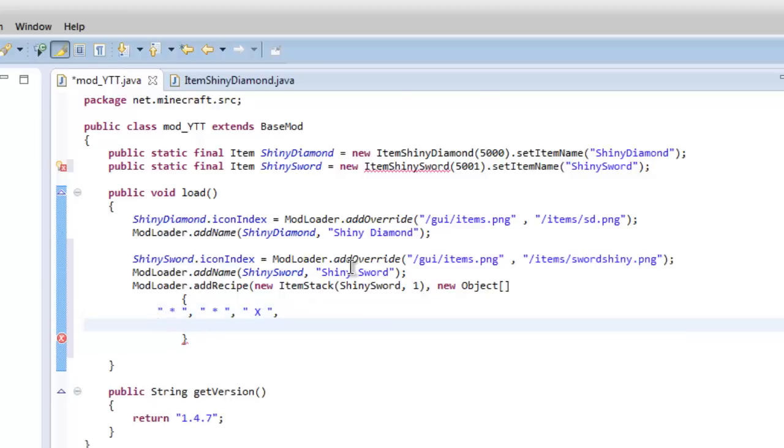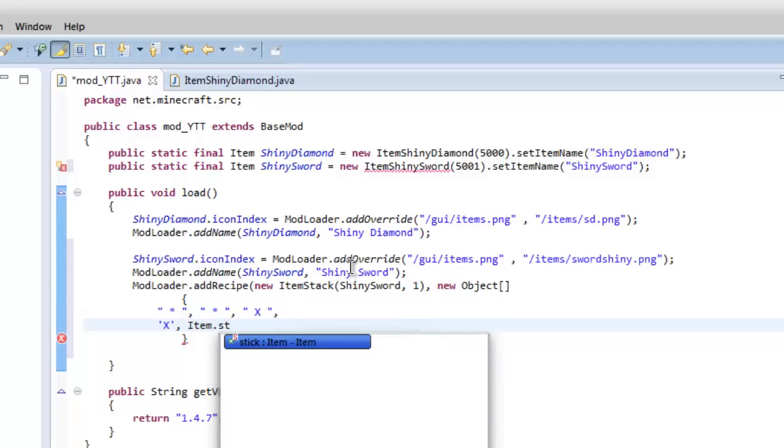Now under here you want to define what this is. So you want to take this sign here, not a bracket, not a quote, but a single one. I'm not sure what these are called, the single ones. I'm just gonna type the capital X, comma, and item dot stick, and yeah, that's basically what you need.